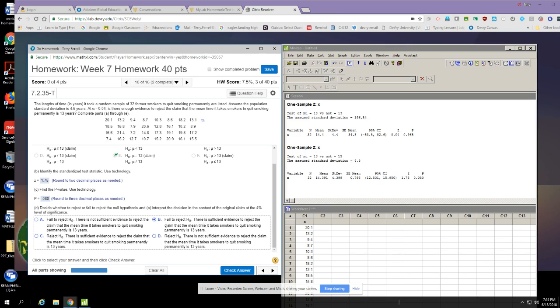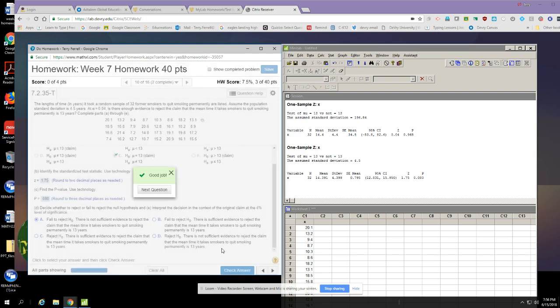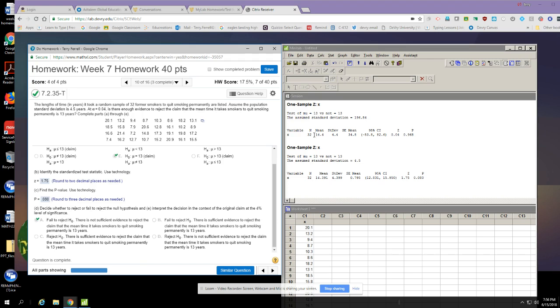You said, how did you determine that? You compare your P and your alpha. So my alpha is 0.04 and my P is 0.08. So my P is greater than alpha. Okay. So I'm failing to reject. And there's not sufficient evidence to reject the claim. And that's it for that one.